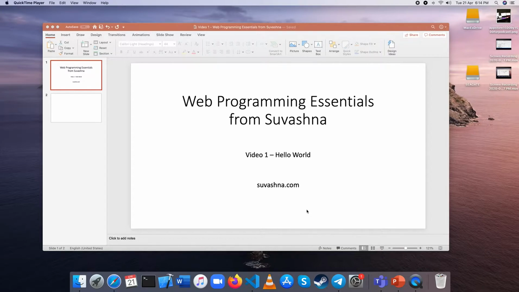But this is more about what we are going to teach in this course, web programming essentials, and what are the tools that we are using, and what is our training style, and how we plan to teach you, and all that. So we are using a number of tools. Essentially, we have spent some time figuring out what are the different ways we plan to teach our students.